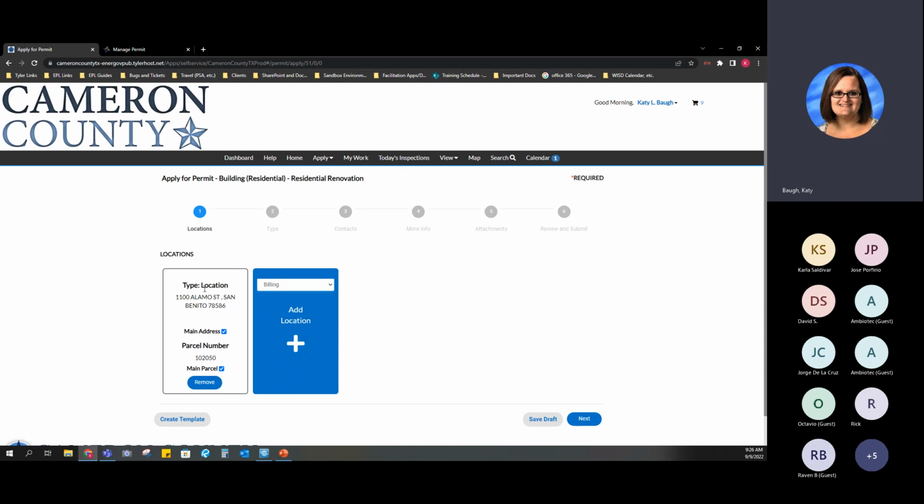Notice also once it puts that address in, it has a checkbox for main address. The main address, if I uncheck it, it won't let me right now because I only have one in, but if I did add another one in, it would let me uncheck it if that's not the main address. Main address means this is where this permit is happening, where this applies to. It also gives me the parcel number, and I can do the same under parcel if I have a second address added. If I need to remove the address that I put in, I can click the remove button.